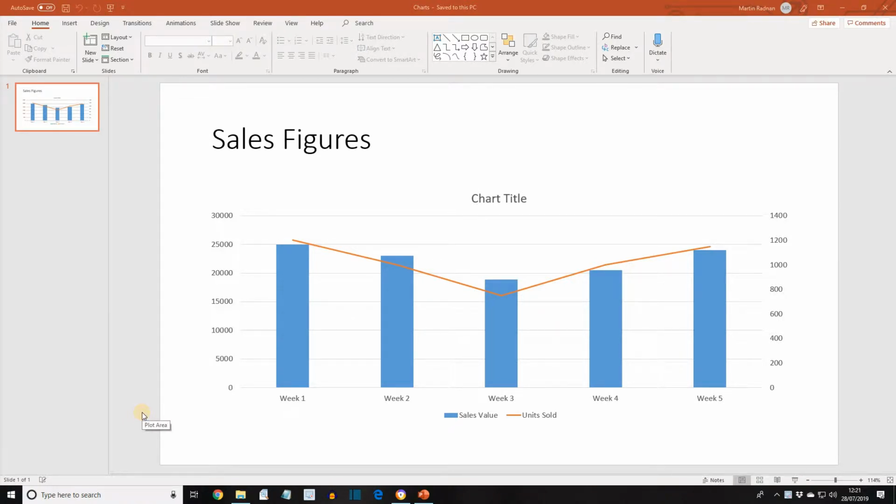ECDL Advanced, PowerPoint, Lesson 26, Editing Charts.